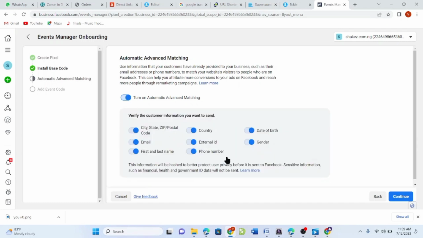Good. So we don't need most of these things, like first name and last name. We don't need it. Email, you don't need the email. You don't need this. You don't need this. You don't need date of birth, but you need state code, the country, and the gender. So we leave these three here. We continue.